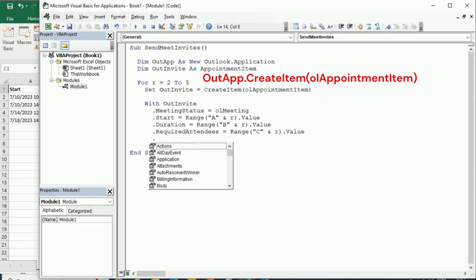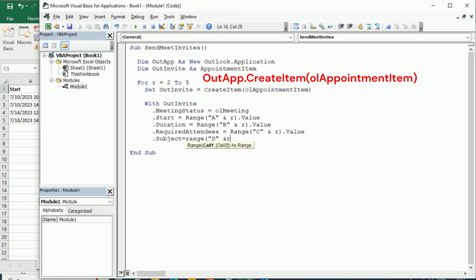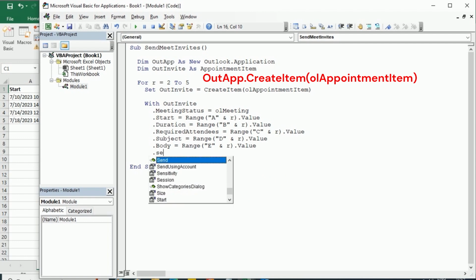Here we're going to have also the subject for each meeting, and that's going to be the value in column D for that row. And finally, we're going to have also the body, and that's what we have in column E. And finally, we can send the meet invite. But before we just send it, we're going to actually display and see how that works and end the with statement here and move to the next row.